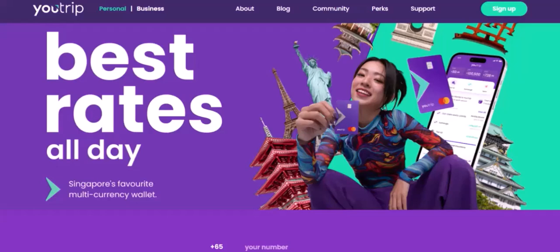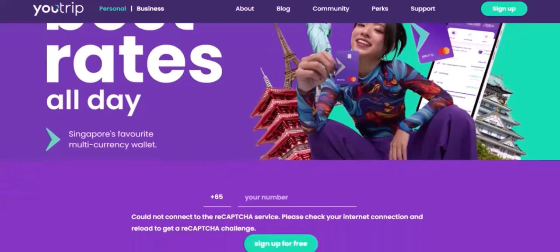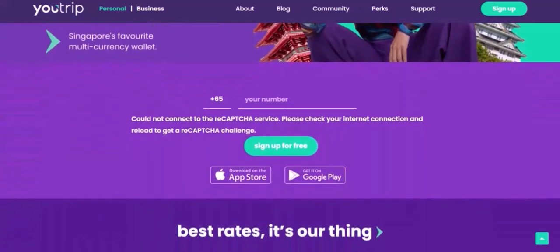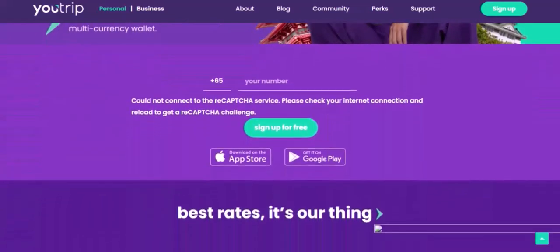For anyone who loves to travel, shops from international sites, or simply needs to manage multiple currencies, YouTrip offers a game-changing solution. It's a multi-currency mobile wallet that lets you hold, exchange, and spend in over 150 currencies with real-time, wholesale exchange rates, meaning rates very similar to what you see on Google or xe.com, without the typical bank markups.